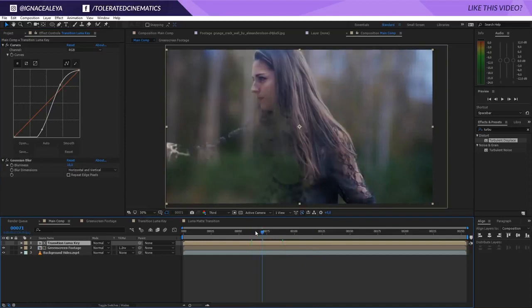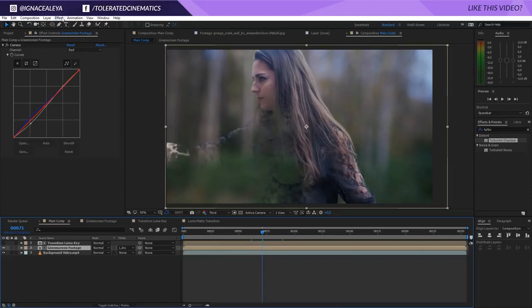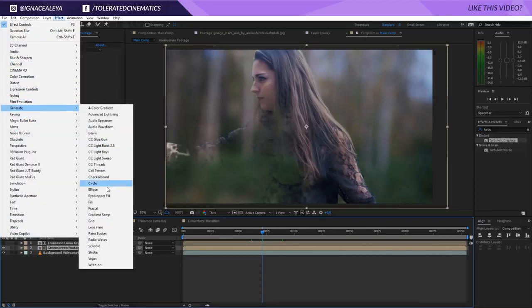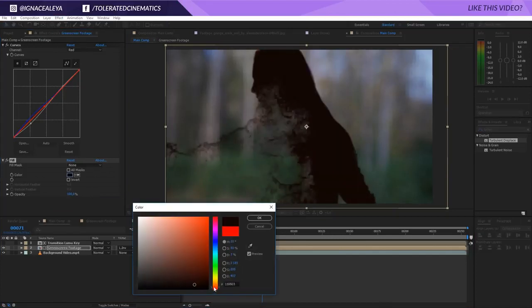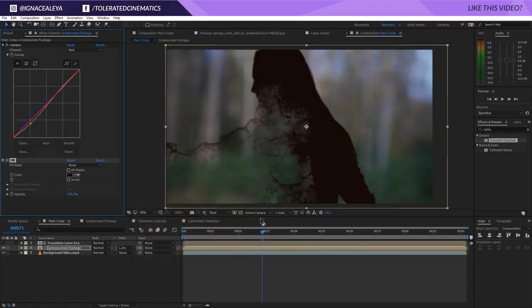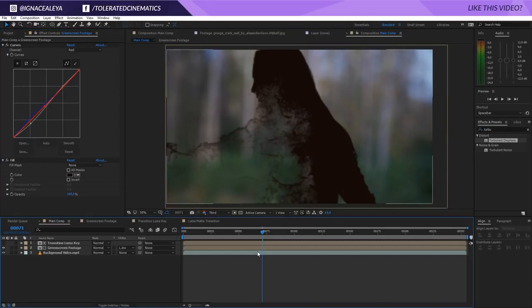So right here, I added a little bit of blur to fix a little bit of the issues there. Click on the green screen footage, go to Effect, and go to Generate and add a fill to it. Here for the fill, I'm going to change it to a really dark kind of brown color, like so. And this is going to be like the 3D feel of our body. So we actually want the body to disappear, but we also want to have a glimpse of the inside of the body, and this is the back layer of that.